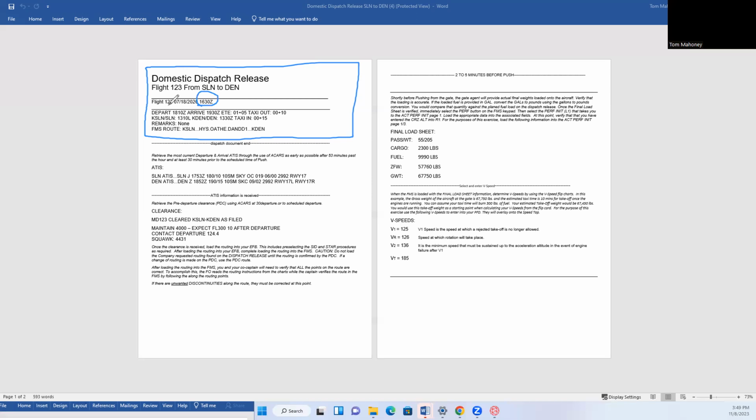It'll have everything you need to know in some format or another. Those formats change depending on which company you're flying for. Doesn't really matter, but the concept of having a release remains the same. It's a requirement. You cannot take off without a release. In this case today, our dispatcher has filed this route with ATC. A filed route is not a clearance. It is a plan. This whole release is a plan.